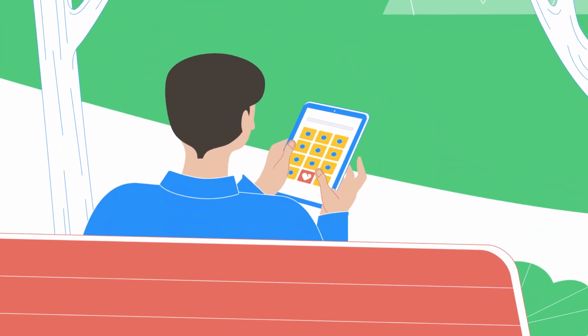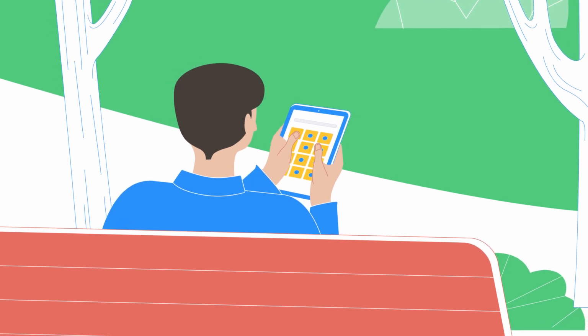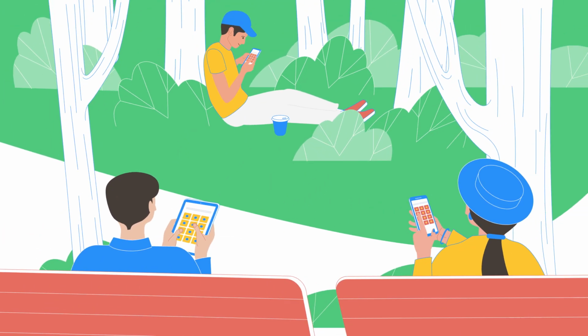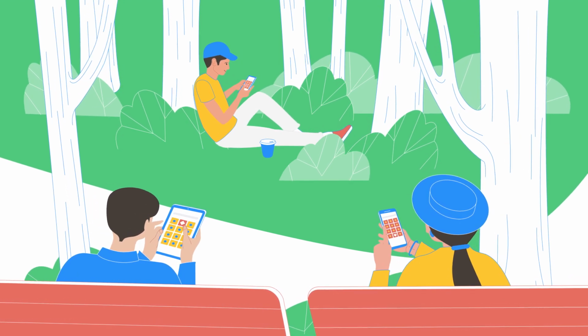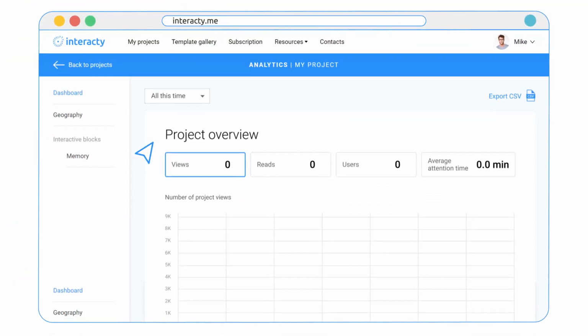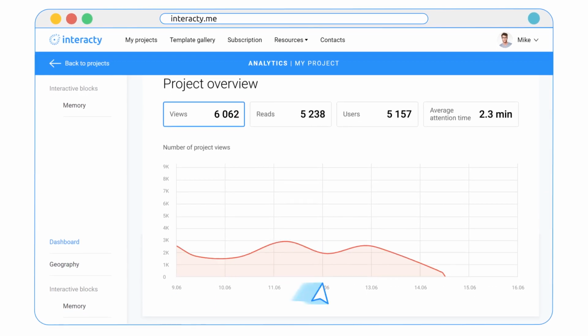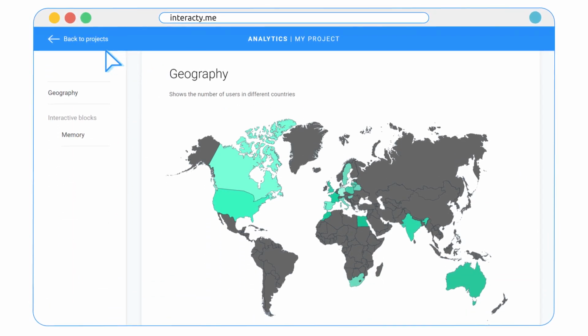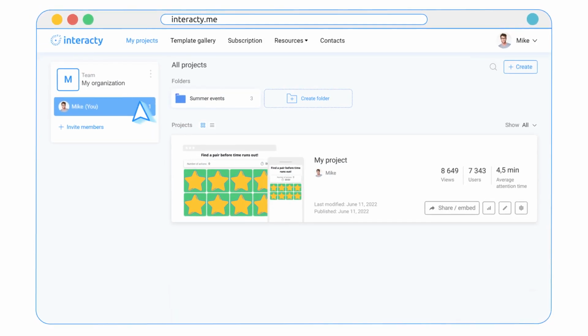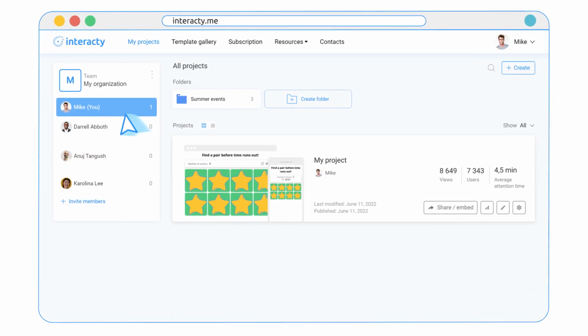Your visitors enter their contact details and have a good time playing the game you've created. They share it with their friends. They compete with each other. Pretty awesome, huh? Well, you just need to sit back and watch your stats, view players' details, and celebrate your new leads. And you can add your team members to the project too, so they can edit it and view the stats as well.